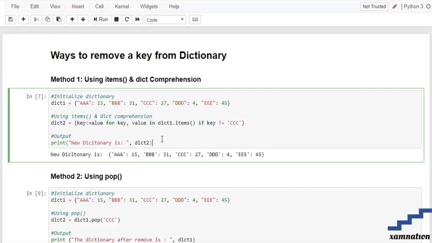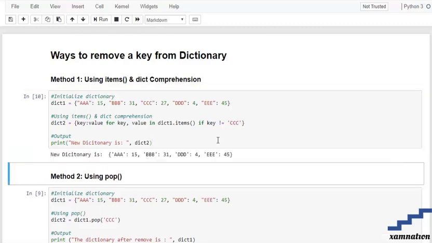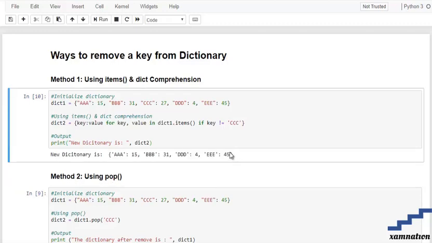As you can see over here, I have a dictionary which consists of A, B, C, D, and E respectively, and I need to remove the key-value pair C from the dictionary. So I get an output of A, B, D, and E, where C is not included.